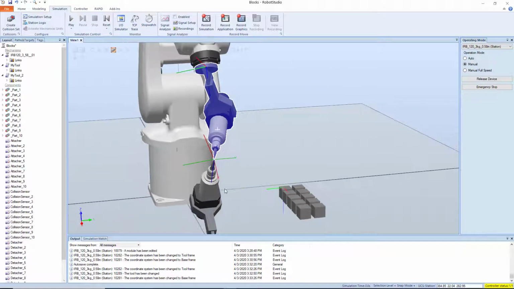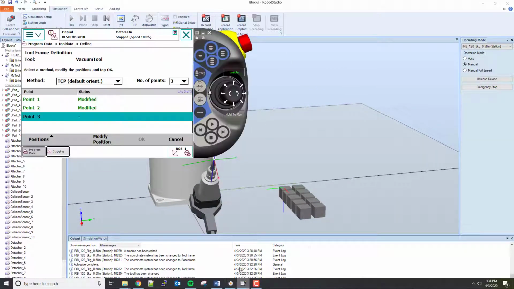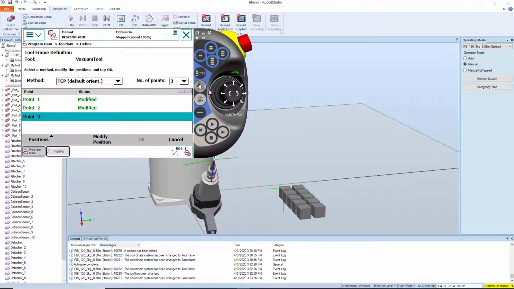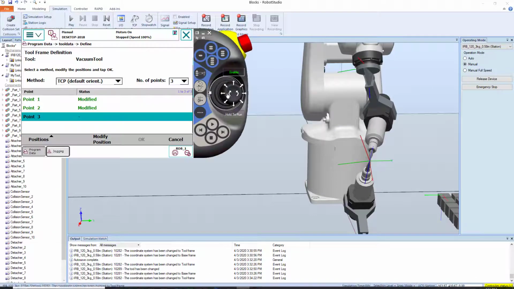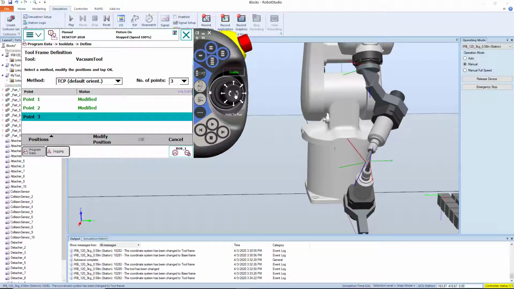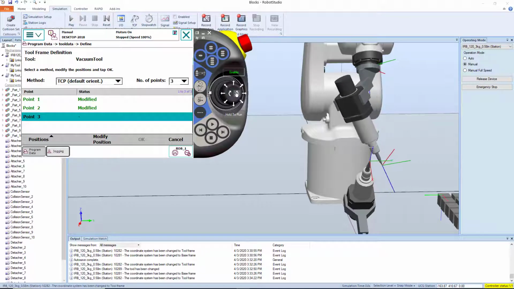So we need to jog our robot to some other crazy location. Alright, so we can just go to reorient mode. Maybe be able to see my robot at the same time. And we'll take this all the way around. That looks good.